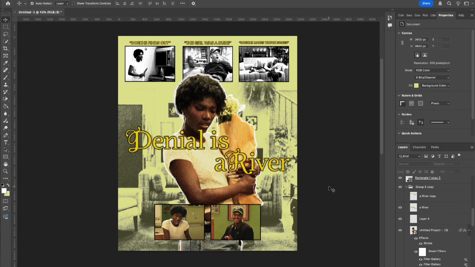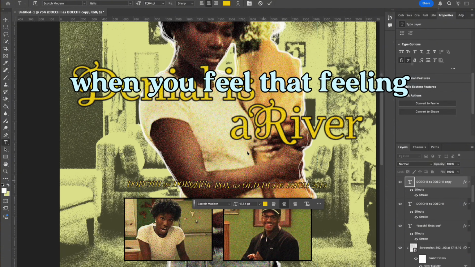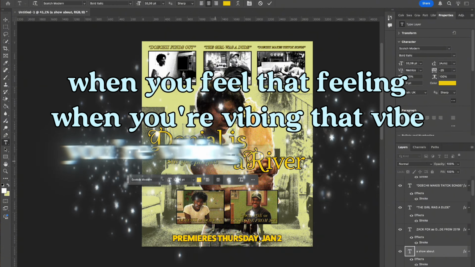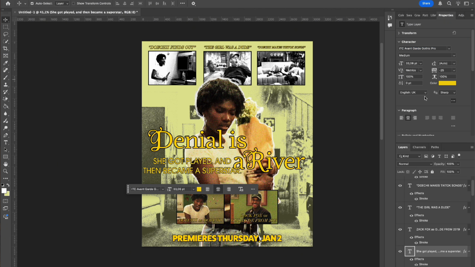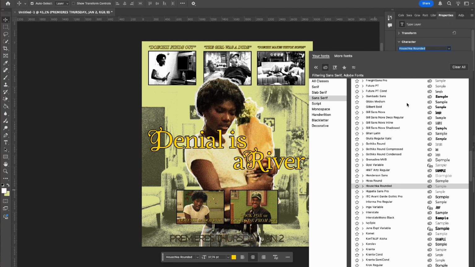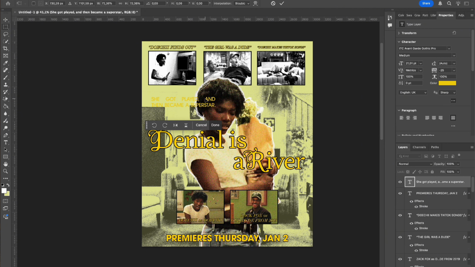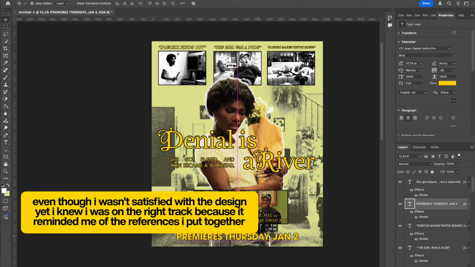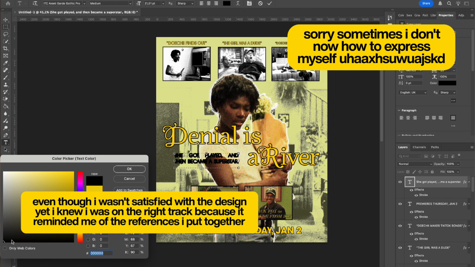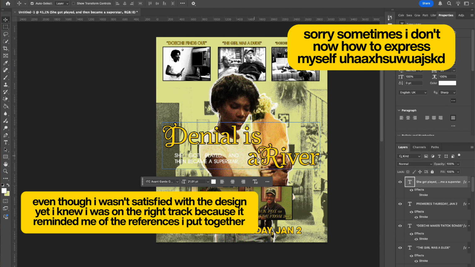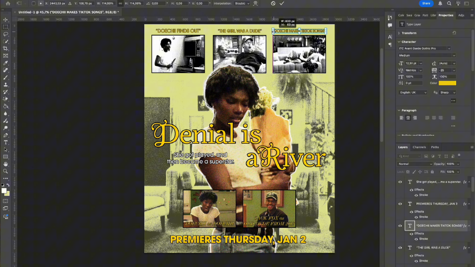Sometimes you're designing and you feel something. When you're vibing with that feeling, you're on the right track. You just need to tweak some stuff, but you're good. I'm doing my famous emotional design here because I was feeling that feeling, you know what I mean? I was not feeling the layout. I feel like the layout could have used some work, but I liked the vibe. It's what I was hoping to achieve.